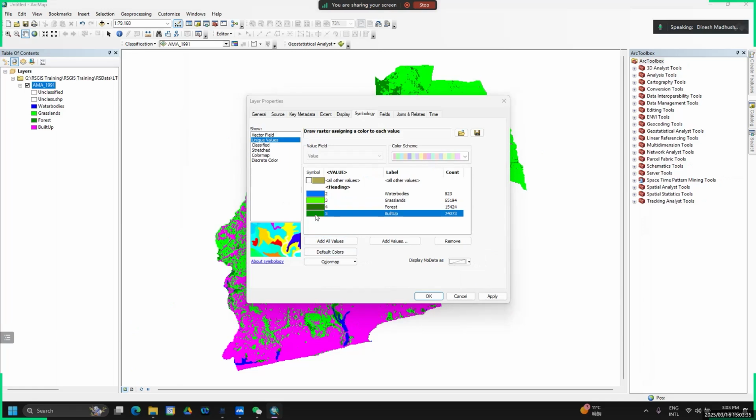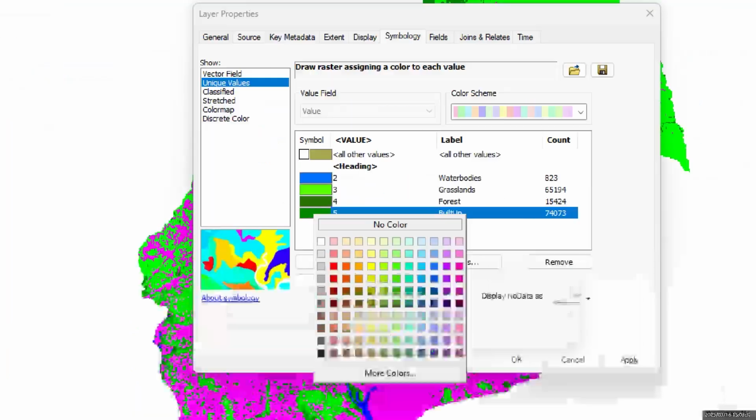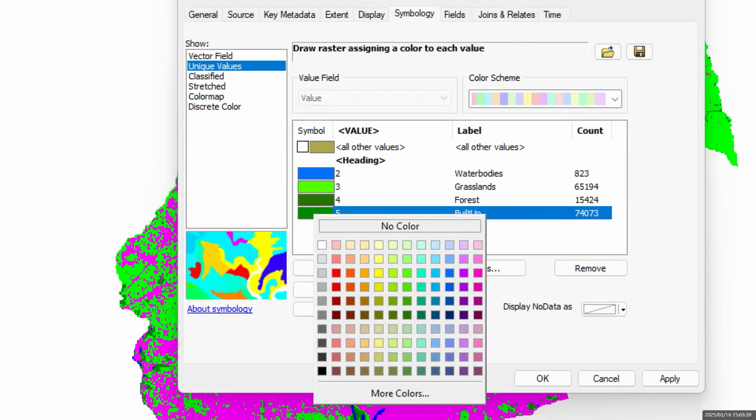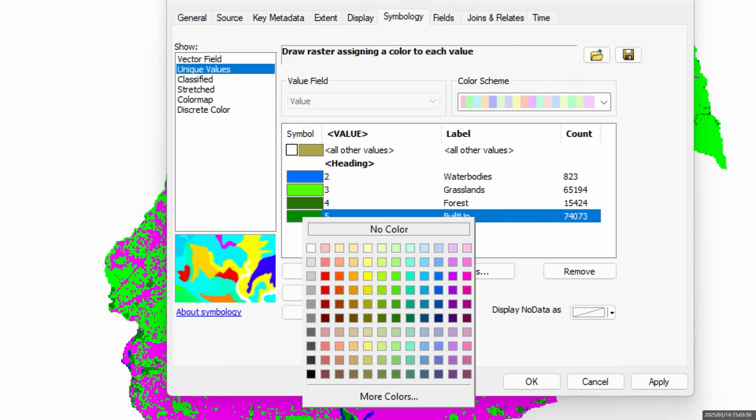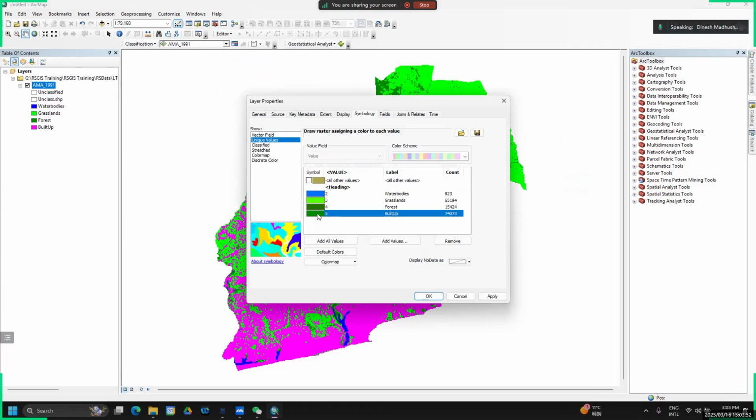And then built up. For built up, you can choose the reds or the magentas, or some may refer to them as the purples. Any of them is fine. I'm going to choose magenta for the built up.